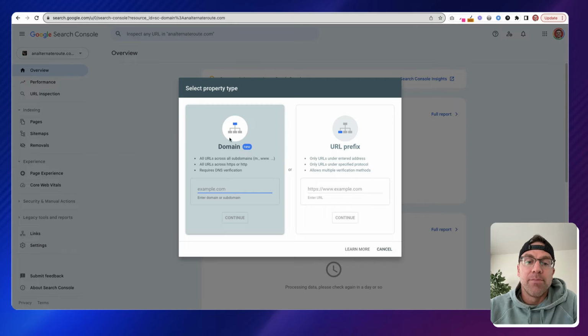So I would add both your old domain and your new domain using this new domain property type. You will have to update some DNS records. There's lots of videos out there that show you how to do that. So go and look up one of those for your specific DNS provider, but I highly recommend adding both of your properties using this domain method.